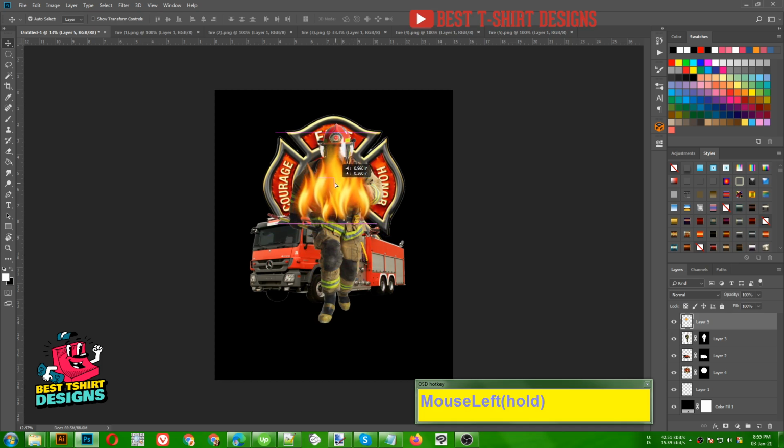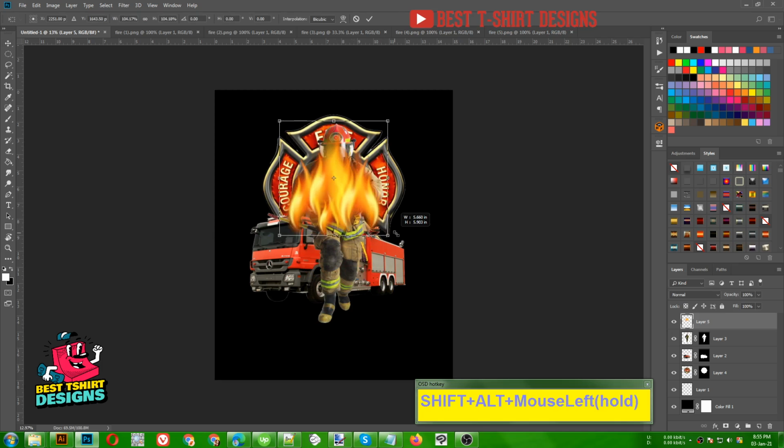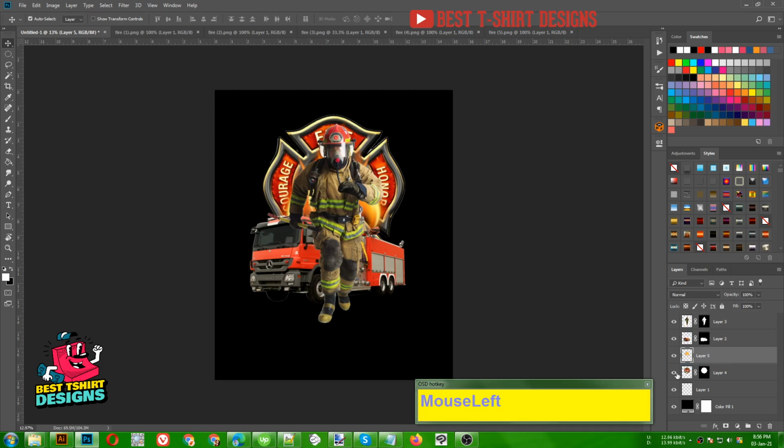Again, I'm placing it in this position, a bit bigger maybe, just like this. That is good. Now this one I want to place right in front of my Firefighter logo, so I need to bring that layer in on top of this layer. This is the logo layer. If I turn this off, and this is the fire layer, so it's looking like this.